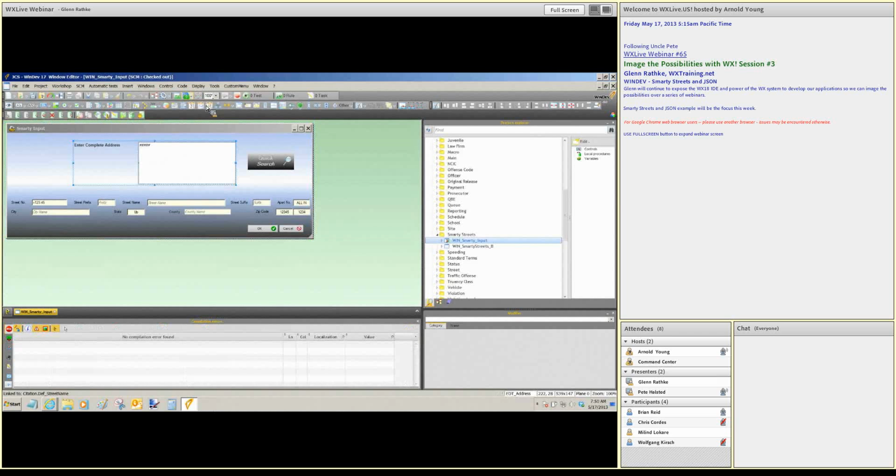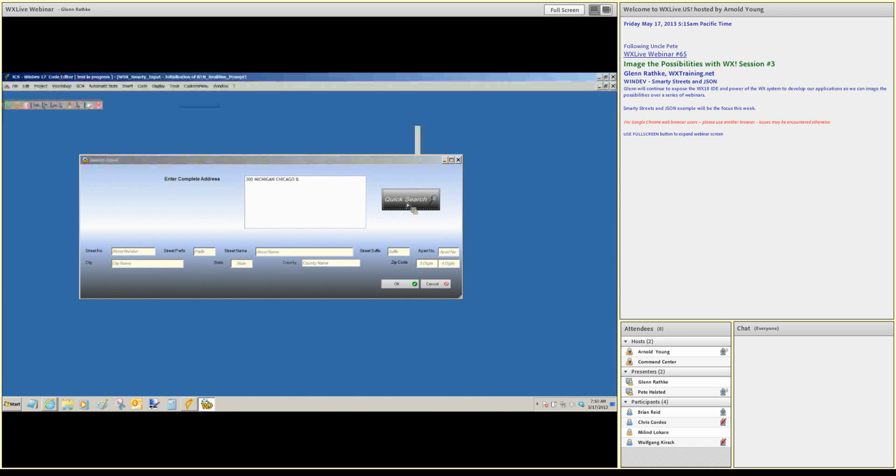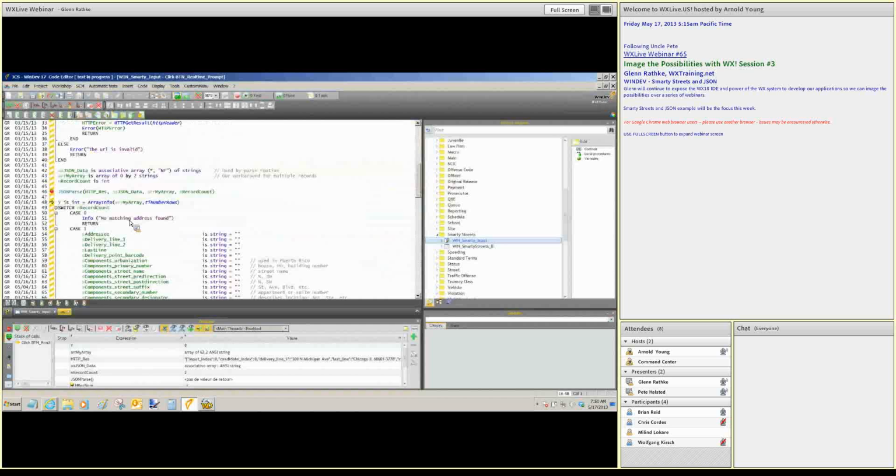So let me go back here and run that again, because I want to put in one other kind of address: 300 Michigan, Chicago, Illinois. The other one returned a single address. And so what I want to do is show you what happens.